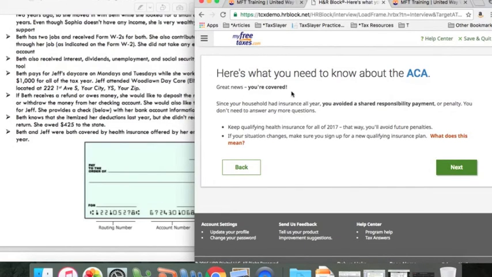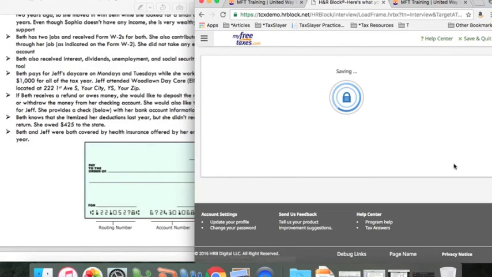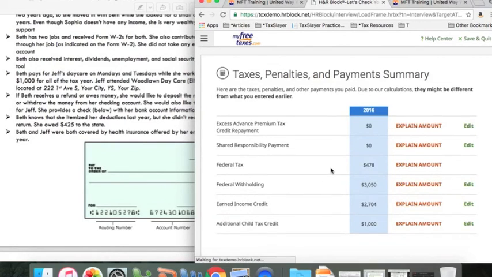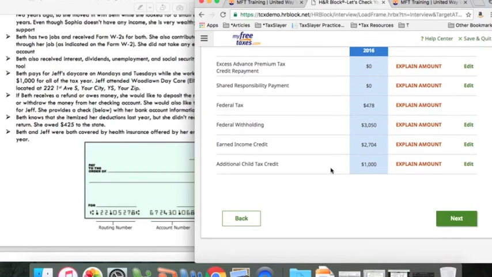So it says you're covered, you avoided a shared responsibility payment. So she had MEC all year. And then it asks if we need to tell about any additional taxes, penalties, or payments, and we're done. Then it just gives us an overview of all of that.